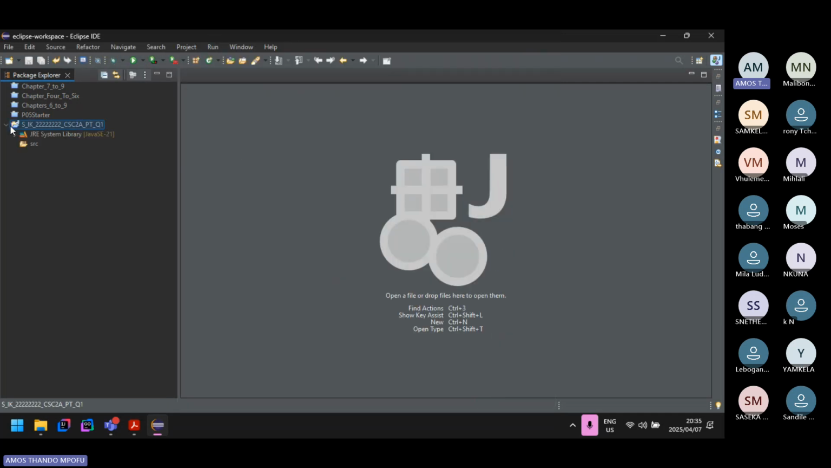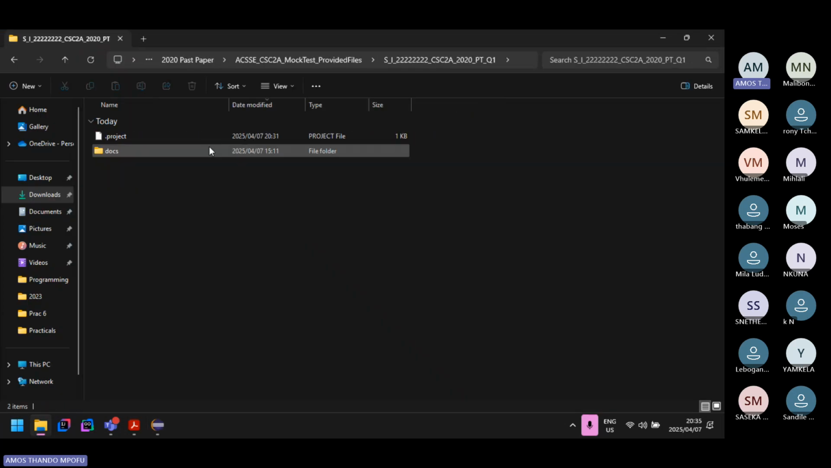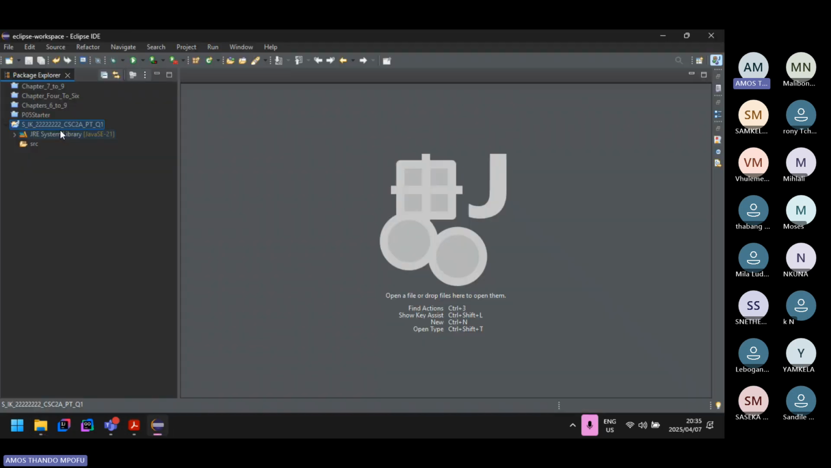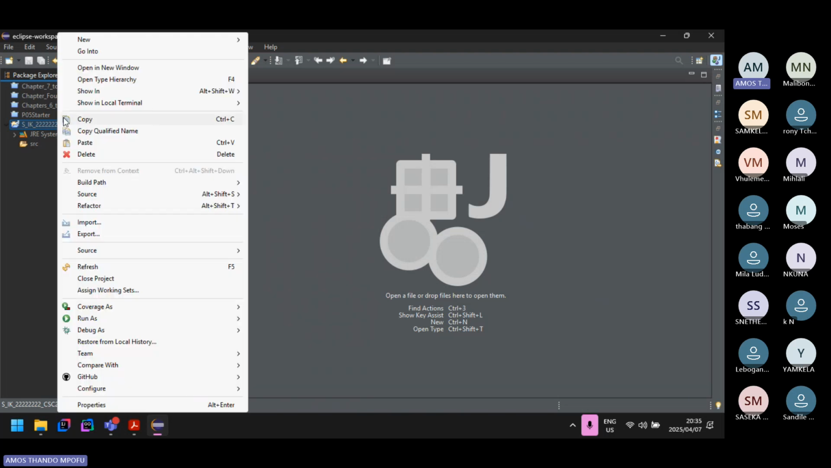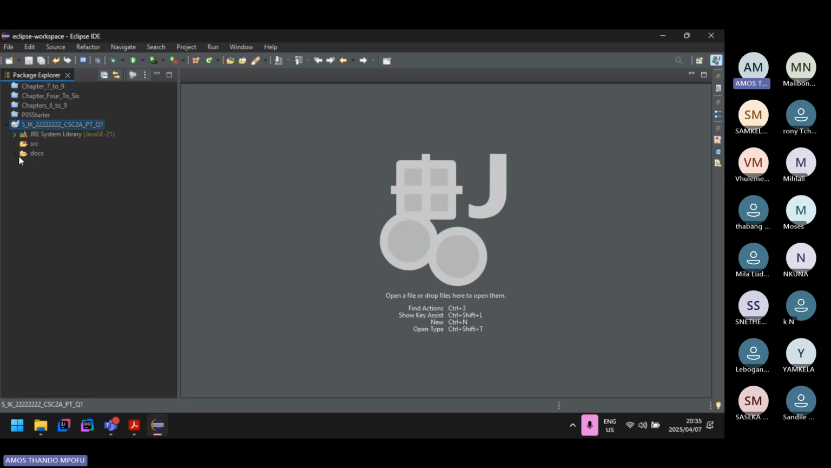I want you to notice something different here. Remember that folder that I added, it didn't have the JRE system library, meaning it was not an actual Eclipse project. So that's why I had to create an Eclipse project separately. Then after I've created the project, I go into my Q1 additional files, click this, and then I copy that folder, go back to Eclipse, select the main project name, right click on the project name, then click paste. Then there's my docs, right?